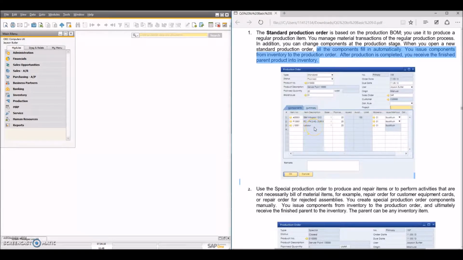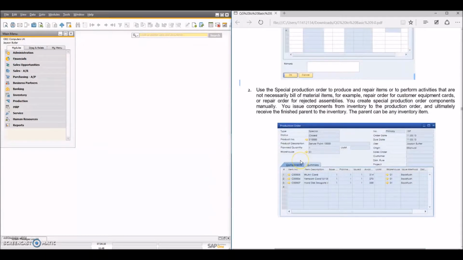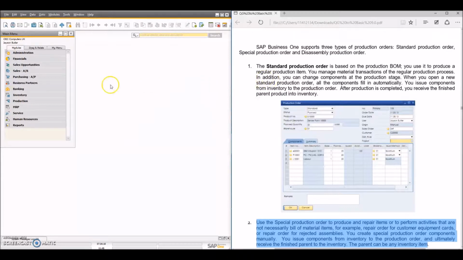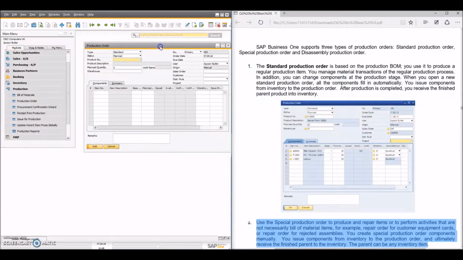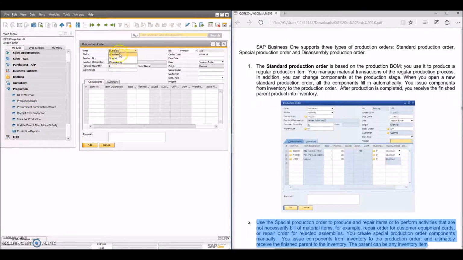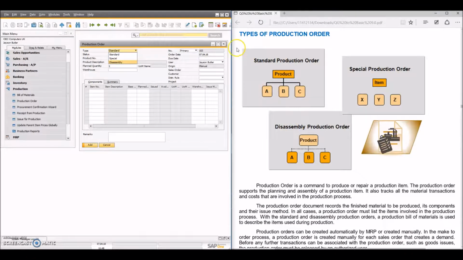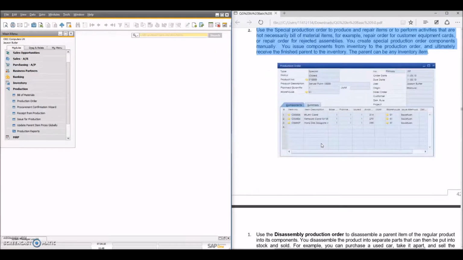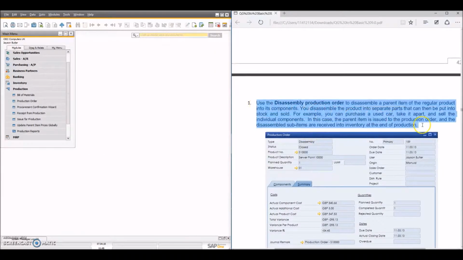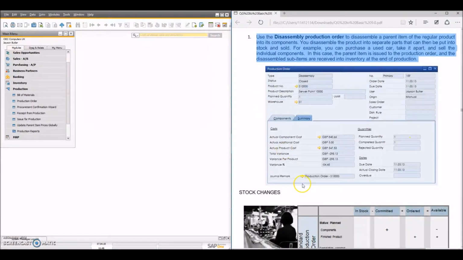Use the special production order to produce and repair or to perform activities that are not necessarily bill of materials item. For example, repair order for customer equipment cards or repair order for assembly. Here, this is the production order. You can select standard, special, and disassembly. Use this disassembly production order to disassemble a parent item of a regular order.